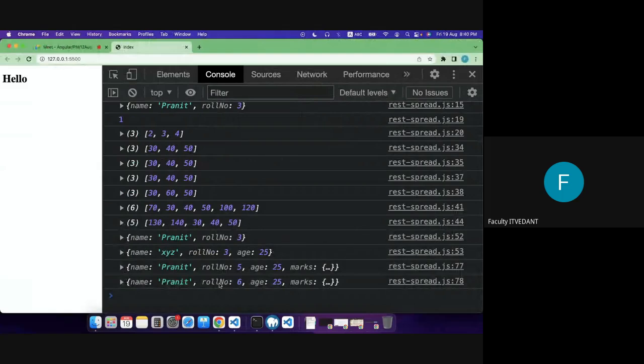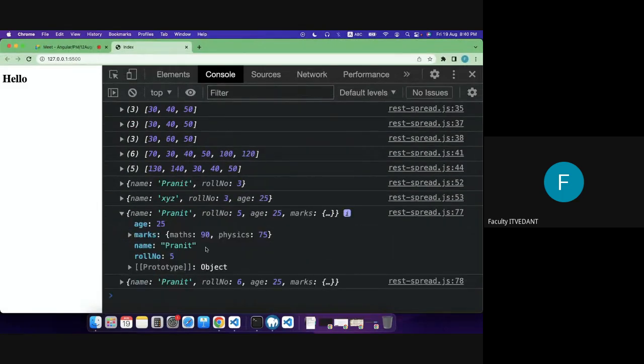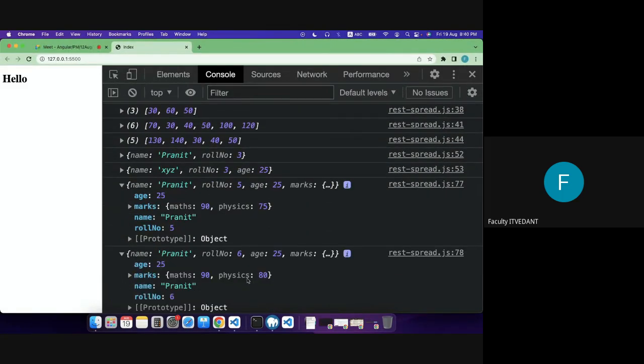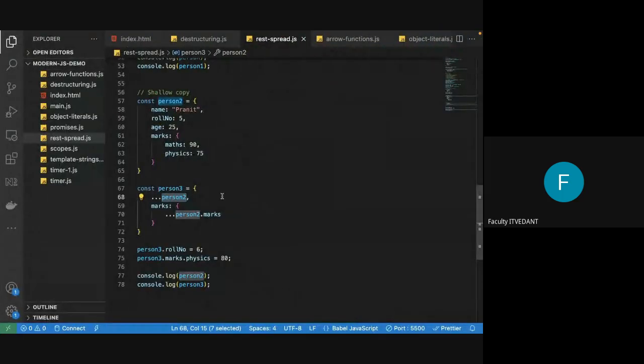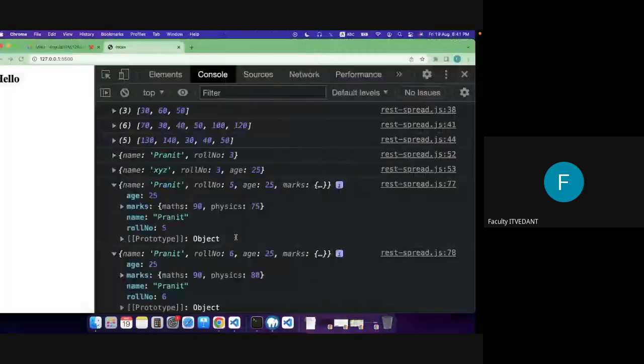See, the roll number is the same. Physics marks are 75 here and 80 here. So that way you can create inside level copies as well. But when you have nested objects, like a 5 level or 6 level object, then you'll have to do that till that level. But this is not possible every time, right? So for that we have libraries.